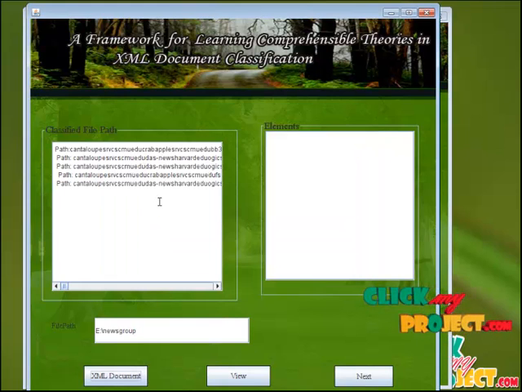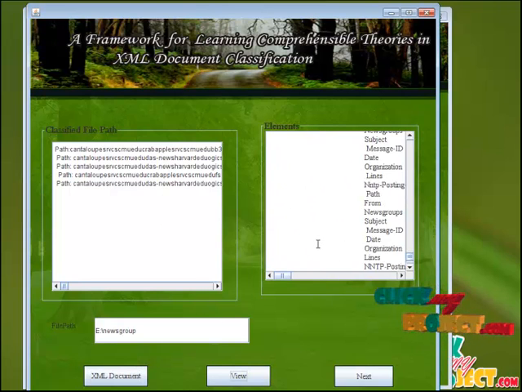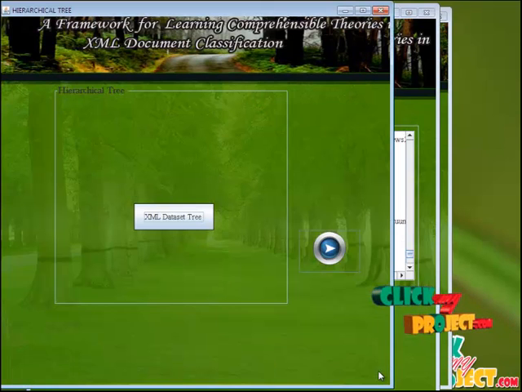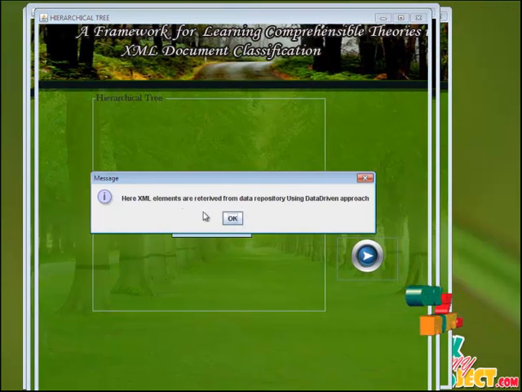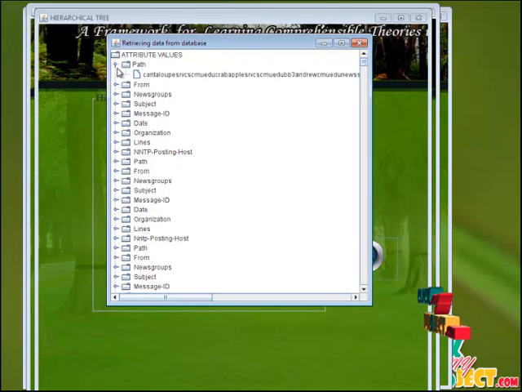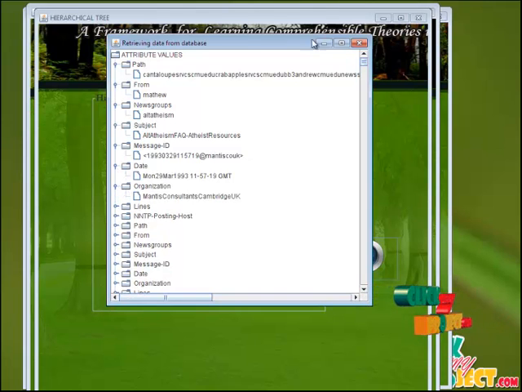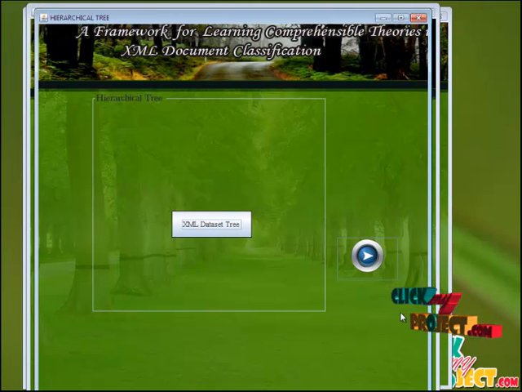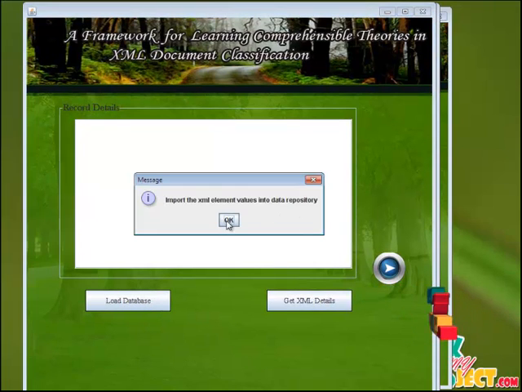After importing the newsgroup classified dataset, we view its elements. After viewing the newsgroup elements, next we view the hierarchical tree structure format for the classified dataset. The elements are retrieved from the data repository using the data-driven approach. Here we view each value of the classified dataset's hierarchical tree structure. After viewing the hierarchical tree structure format, we load the classified dataset into the data repository.